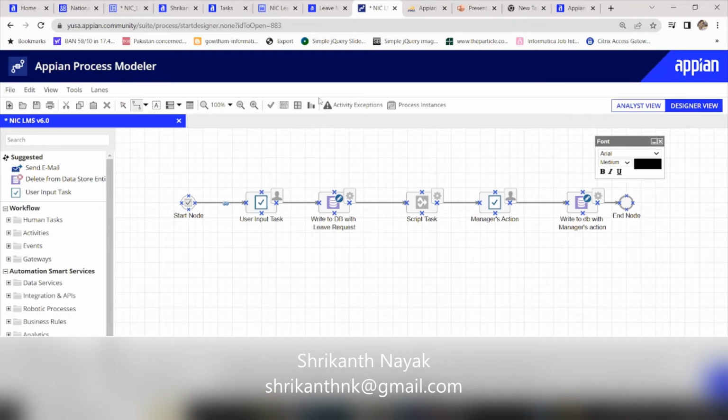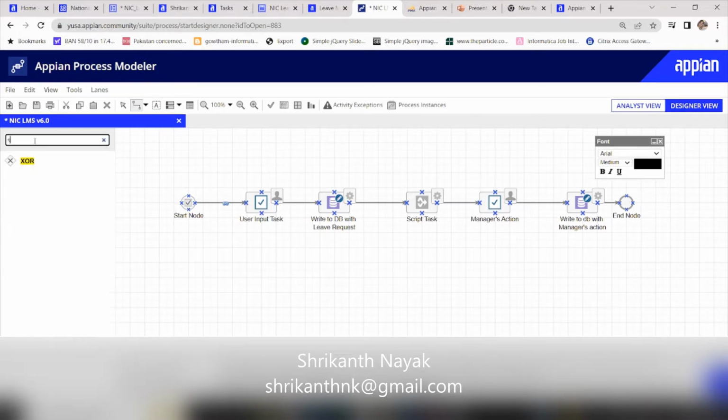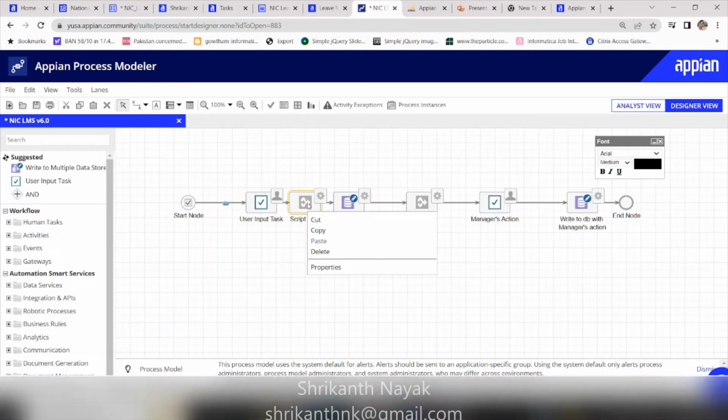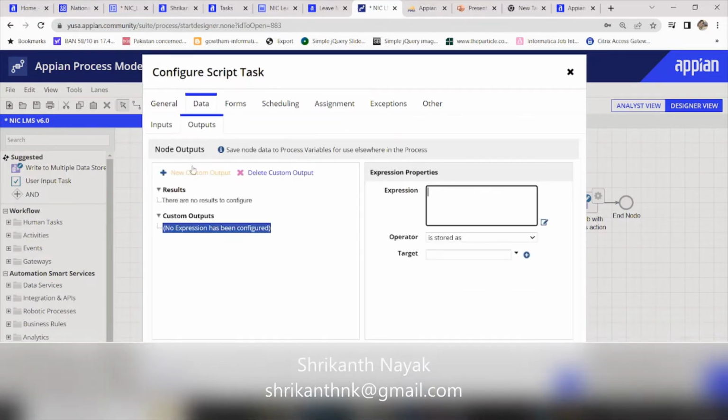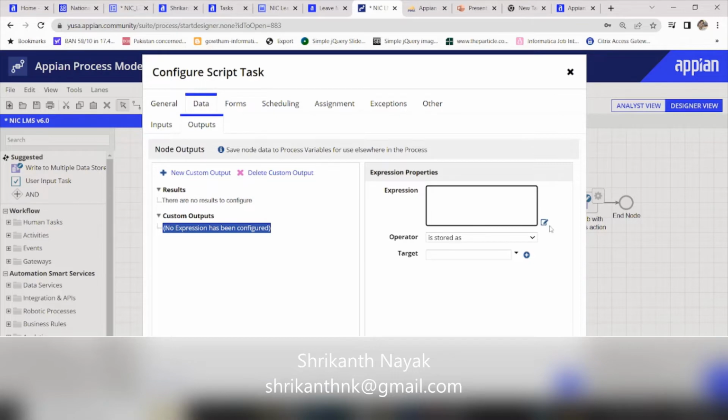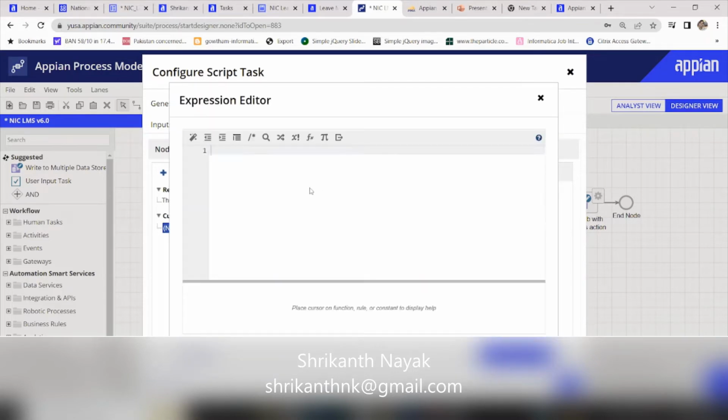Now we will implement the last functionality, that is, if the applied leave type is going to be sick, then we don't need a manager's approval. Basically, we are trying to bypass the manager's approval. To do that, I'm going to introduce a script task first. Here, I'll go to properties of the script task, go to the output tab of the script task, and here you can apply your logic.